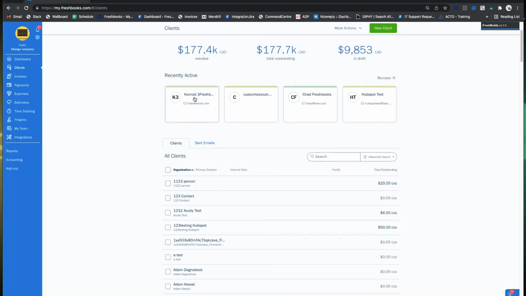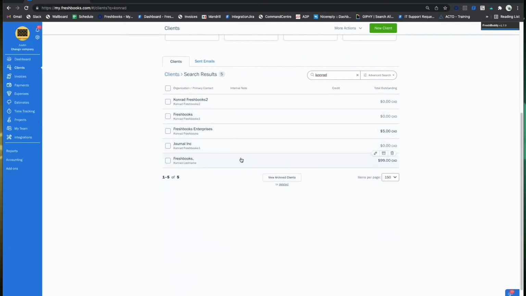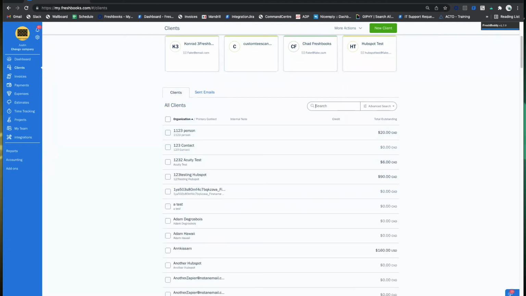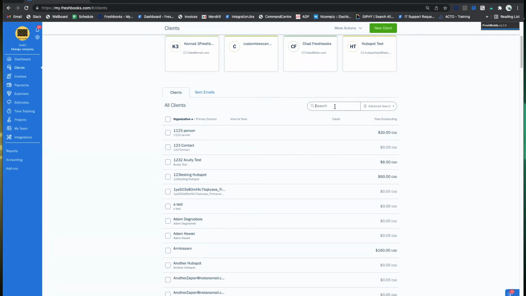With that being said, as you scroll down a little bit more, this is going to be your actual list of clients. So if I wanted to find Conrad on the list, I would type Conrad here. Conrad 3. Let's do 3 FreshBooks. I'm not finding it right now, but I can click up here to find it, but I can go ahead and click on the search function down here.